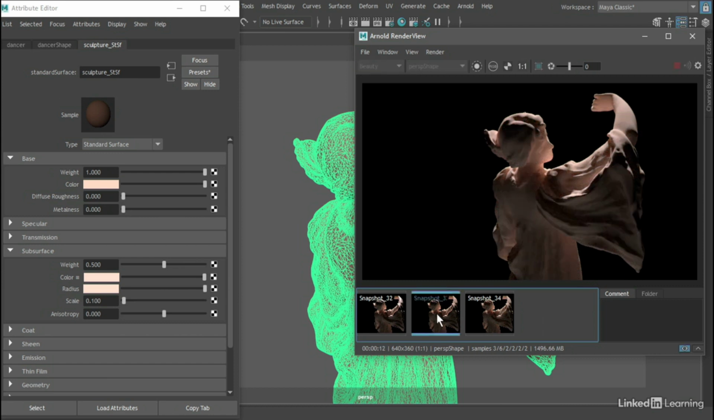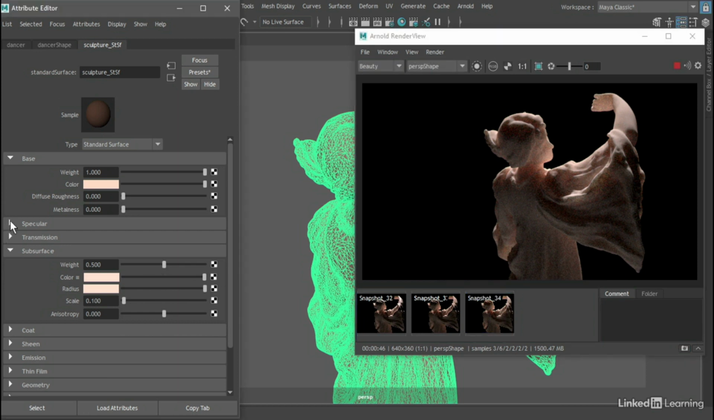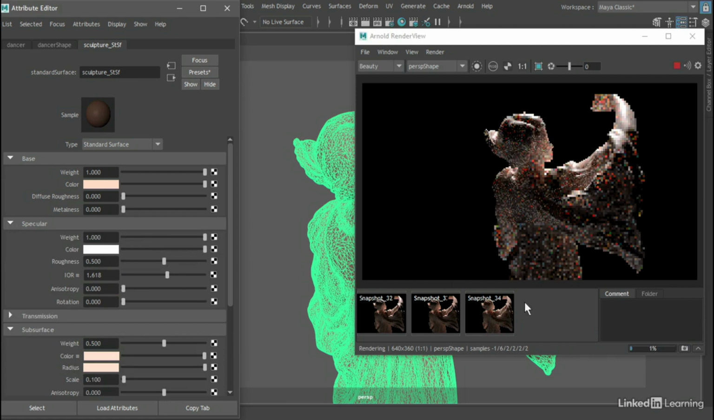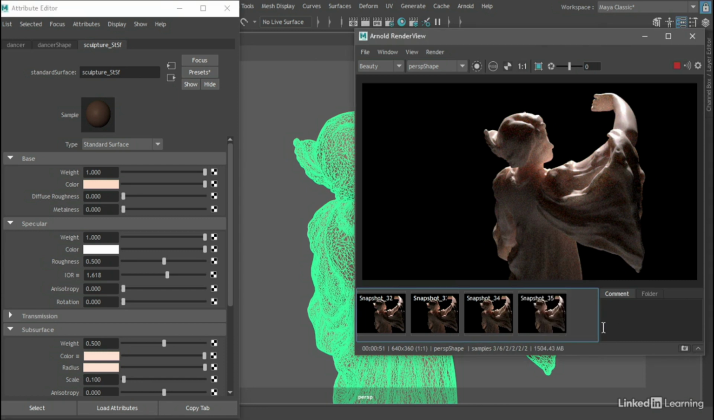Here's a version with no subsurface scattering. Here's a version with 50-50 blend between subsurface and base component. Finally, let's re-enable our specular component, bring that back up to a weight of 1, and let that finish rendering as well. When it's finished, once again make a snapshot, and we can compare that to the version with no subsurface scattering. In the final version, we have the base, specular, and subsurface components enabled. And in this version, we have just the base and specular. So we can switch back and forth between these to see a pretty good real-world example of how to apply subsurface scattering.